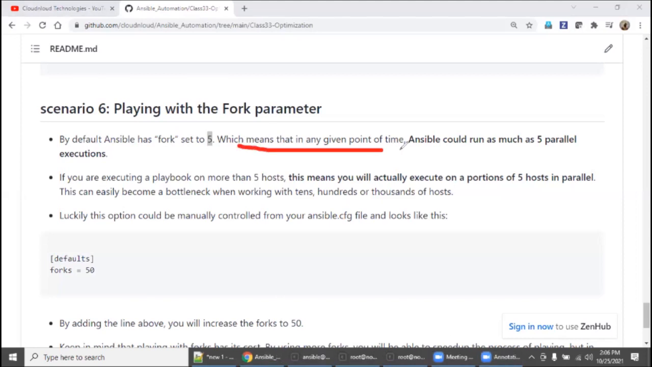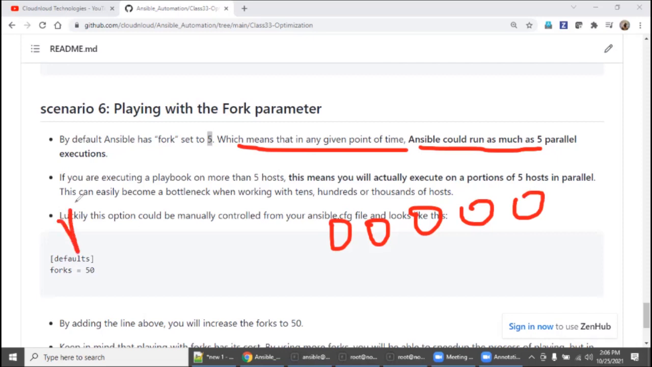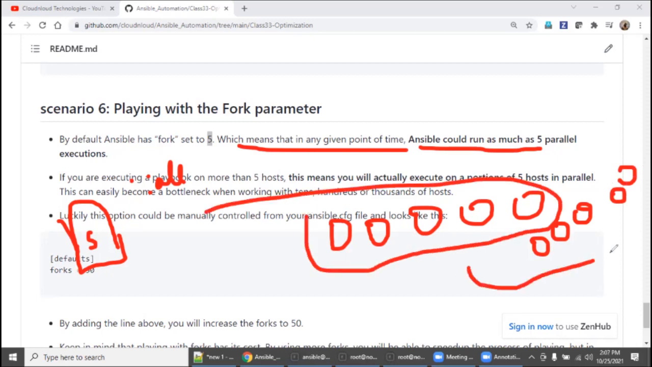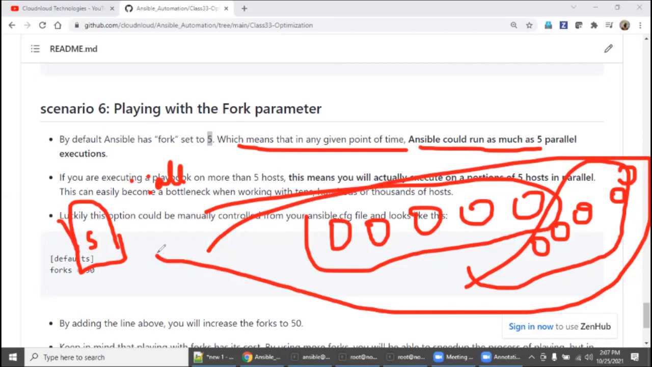At any given point of time, Ansible can run as many as 5 parallel executions. Say for example node1, node2, node3, node4, node5, right? From the Ansible server, this is my Ansible server. If I execute the playbook with hosts: all, and I have 10 Ansible clients, first it will connect to this one and complete it, second it will connect to this one and complete it. But if you set it to 10, all 10 machines will be connected at a time.